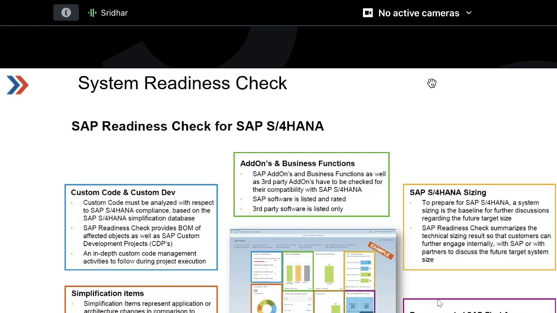So this report will contain all the details. Only a few are mentioned here, but apart from this, I will let you know. The maintenance planner check is also done again, and it will capture those details in this report, along with the add-on and business functions compatibility check. Then it provides the custom code details: how many programs, how many custom objects, and how many enhancements there are.